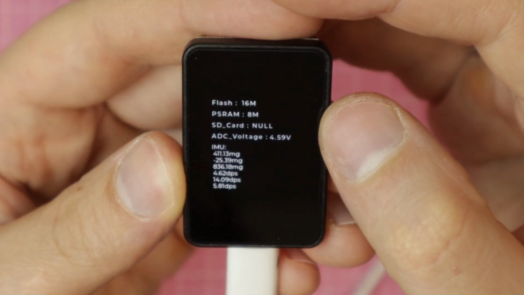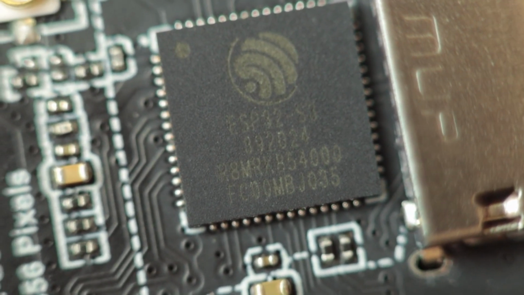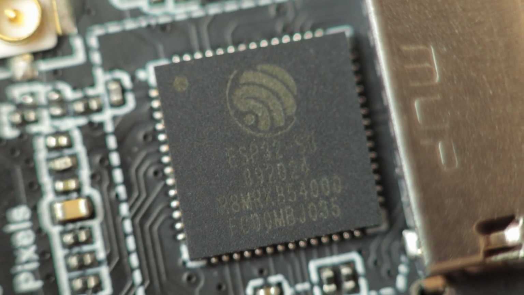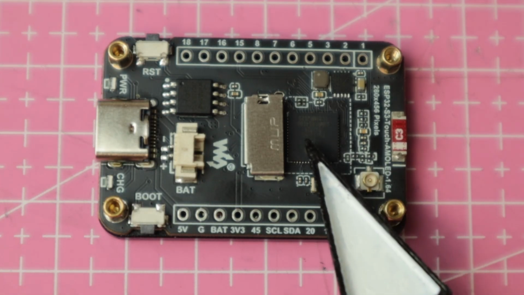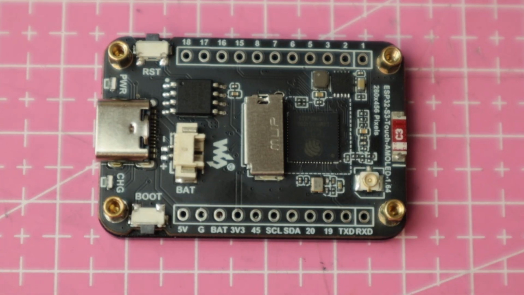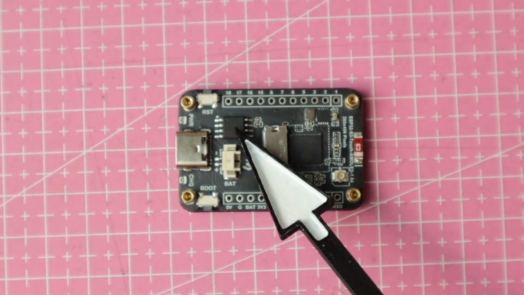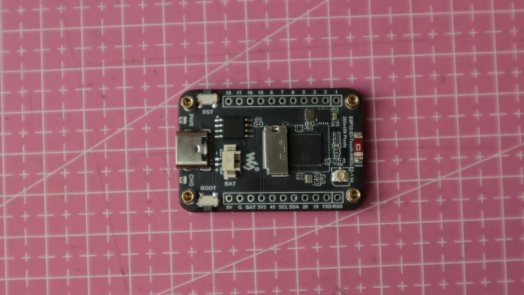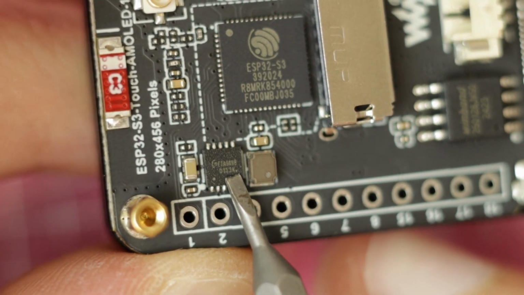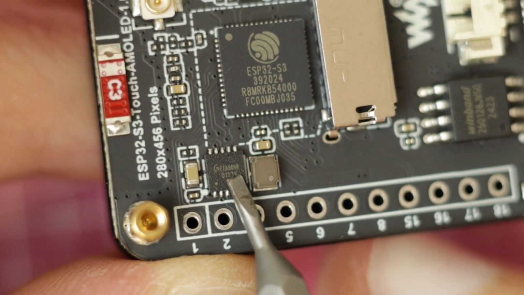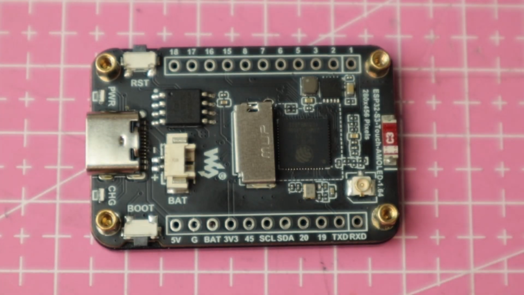At the heart of the board is the ESP32S3R8 with 512 KB of SRAM, 384 KB of ROM and 8 MB of PSRAM. To expand the available memory, it also comes with 16 MB of flash storage. Here it is, right here. The charging chip is the ETA6098, which allows you to connect a Li-ion battery and charge it directly via the USB Type-C port.